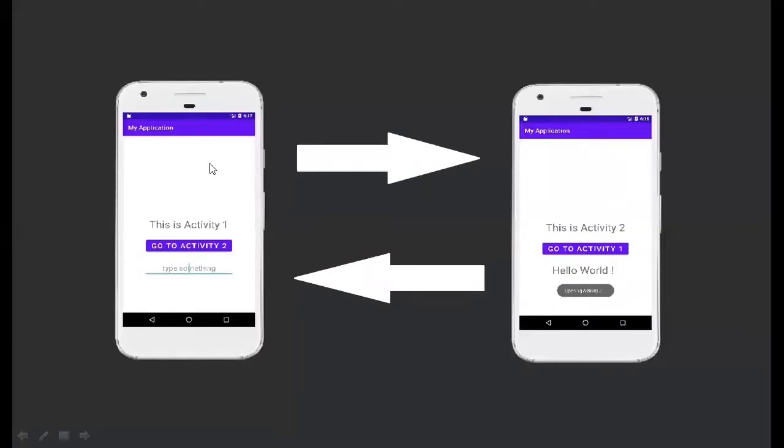So what we'll do today, this simple application has two activities, activity number 1 and number 2. Each activity has a button. When this button is pressed, we are sent from that activity to the other one.